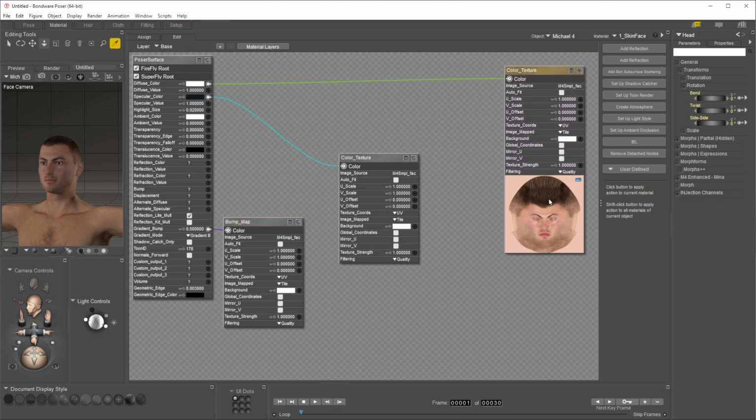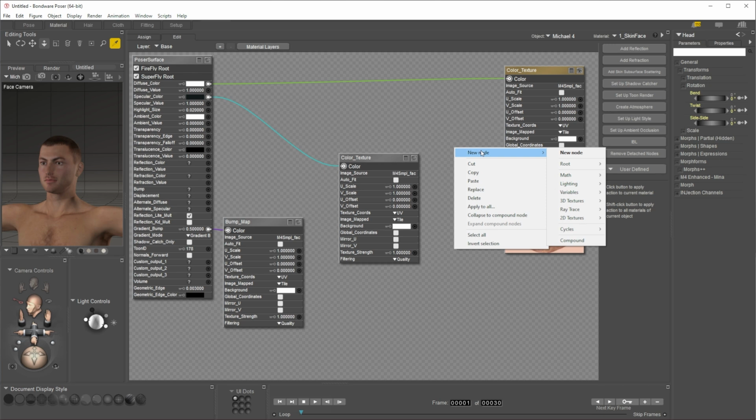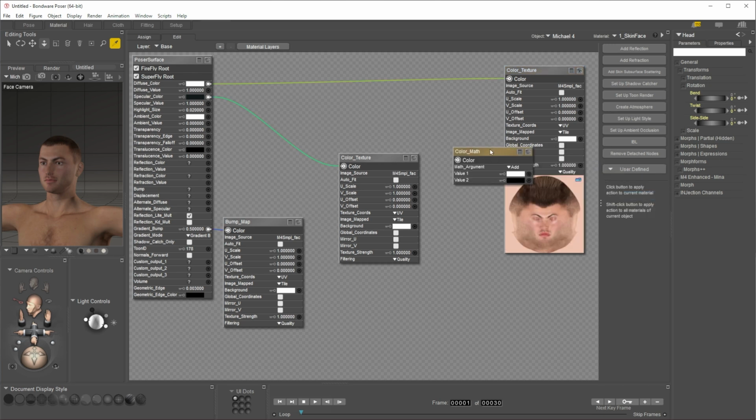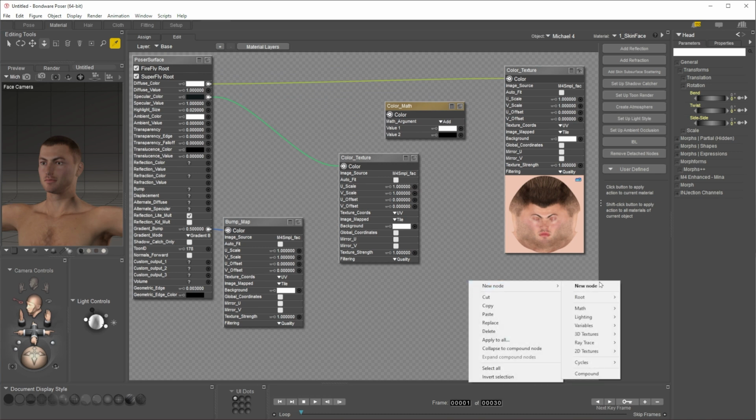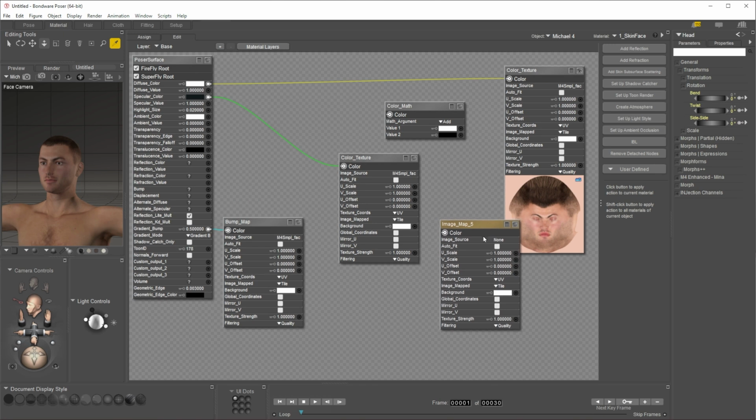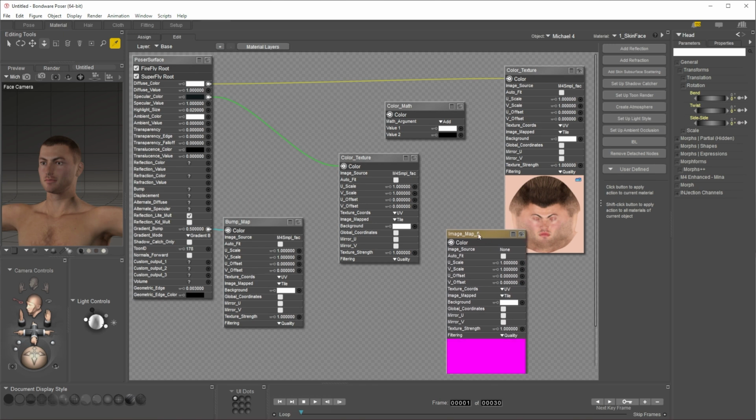So here's the skin texture, the color texture. With some textures it could be plugged into Alt Diffuse instead, but it's the texture that gives it the color that you need to do the mixing. This will work either way. What we're going to do is create a new node, Math, Color Math, and that's going to be our mix node. Then we're going to do another new node, 2D Textures, Image Map. This is going to be the map that I blend the texture with.